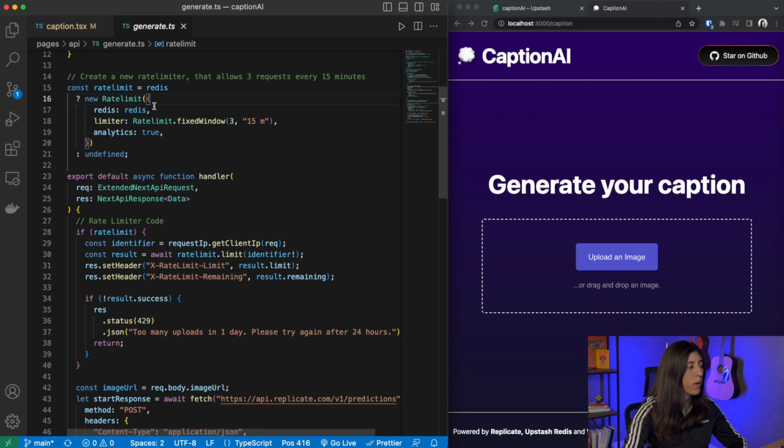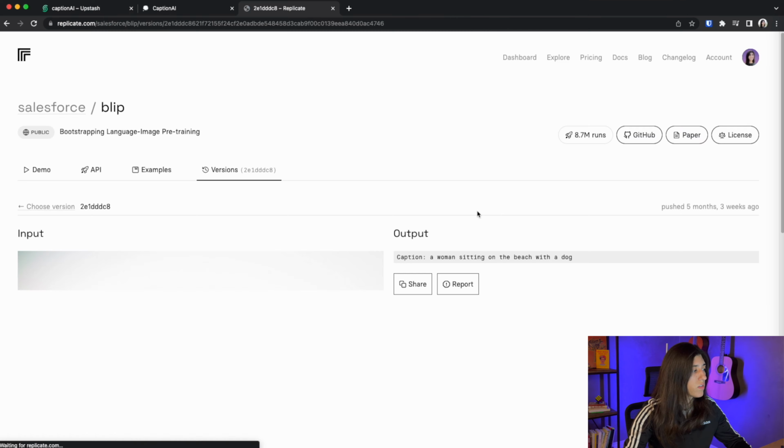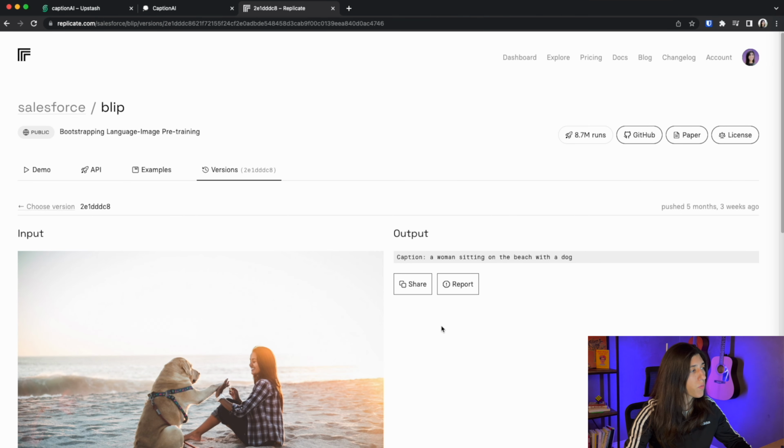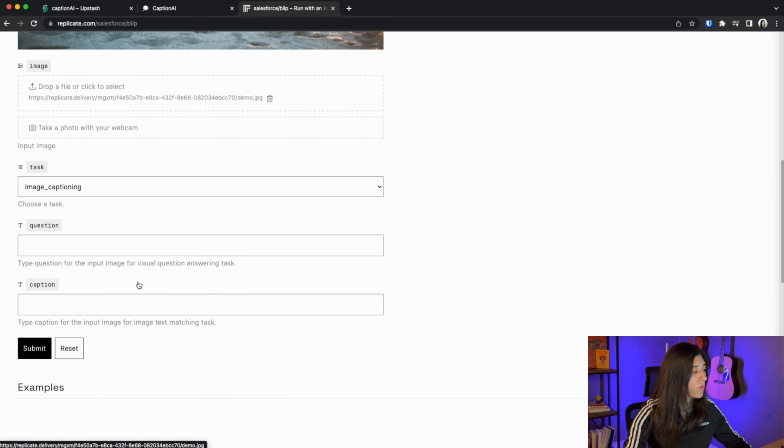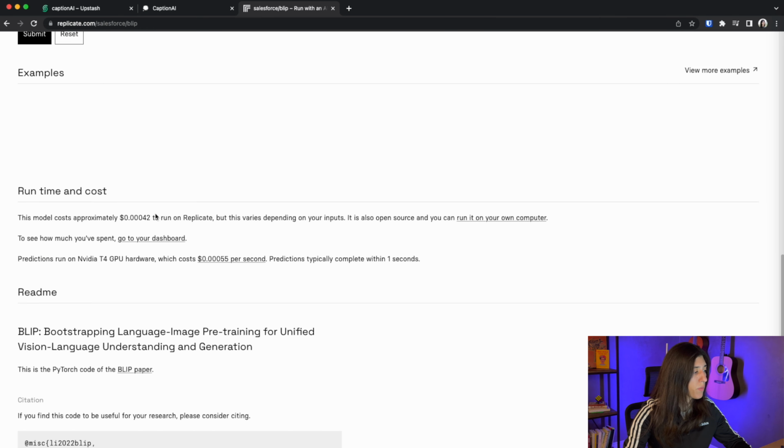So the reason why you might want a rate limiter is because you don't want someone to be always fetching your API. It costs you money. So this is the API that we're using with Replicate. Now if we go to the demo tab and go all the way to the bottom, it will tell us how much it costs each time we run it.